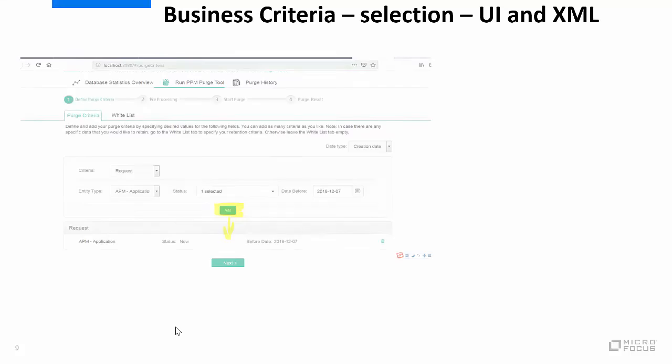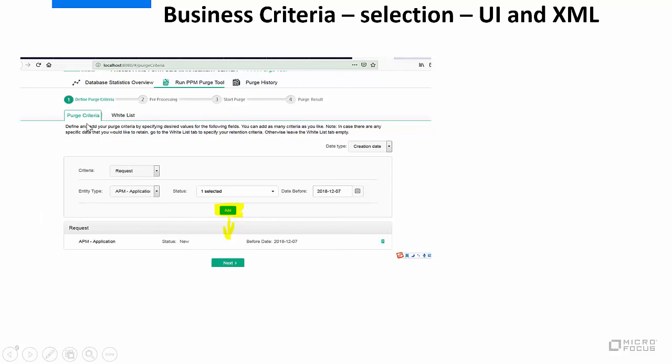As I said, there are two ways to define the purge criteria. One is through the user interface, using the purge tool. When you start the purge tool, it will take you to the purge criteria, which is the first step, define purge criteria, where you select the entity. In this case, we have selected the request, and then the entity type, which is a request type, the required statuses and the date. And you can define all of them together one by one, and it will be listed out here.